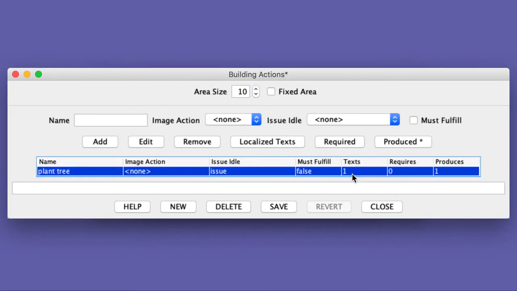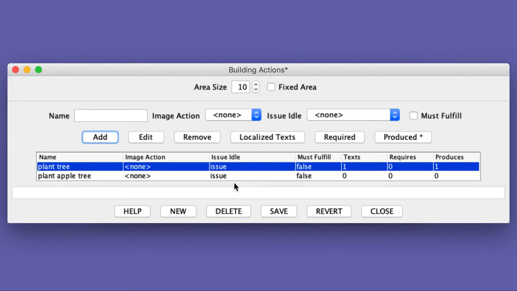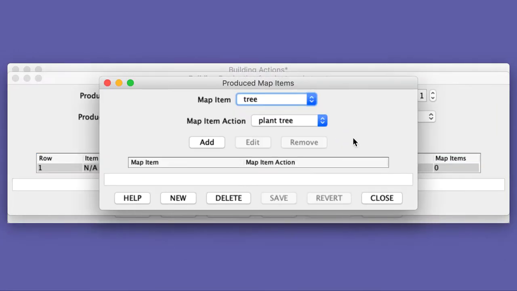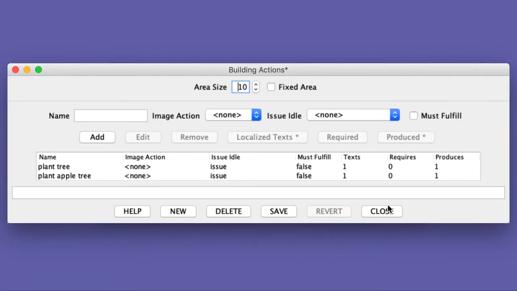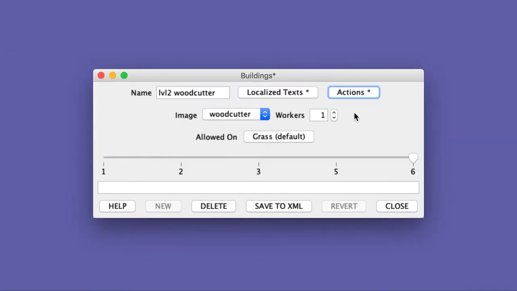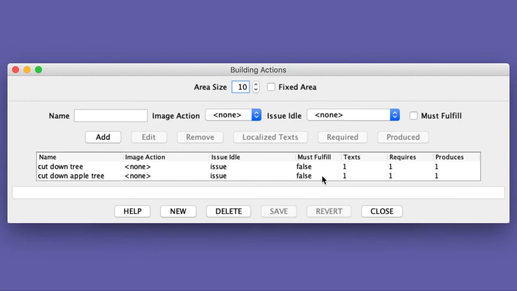Click into Actions and you can see I've already added an action for planting a tree, just as before. The only difference is we want a second action for planting an apple tree. This is set up in exactly the same way. The only difference is the map item is an apple tree instead of a tree. By having 2 actions, the player can deactivate either of the actions in game. The woodcutter is done in exactly the same way, with the second action for cutting down an apple tree.